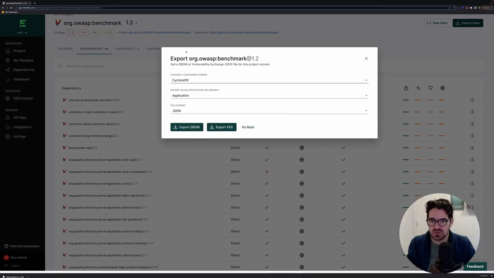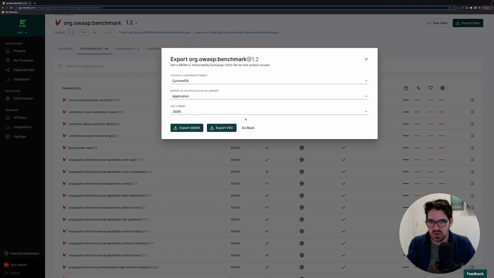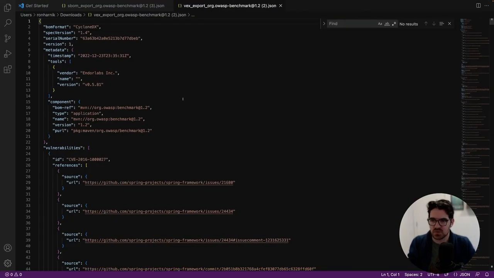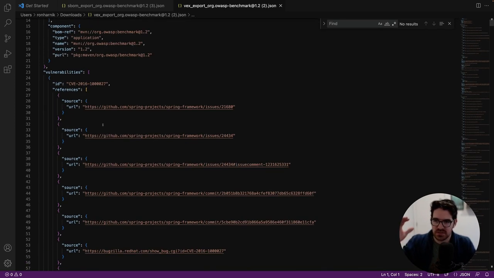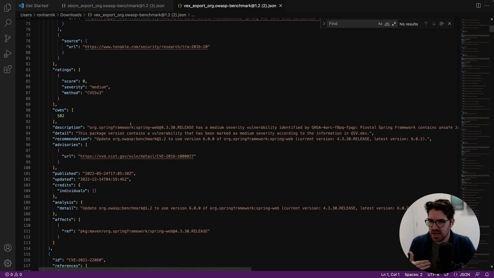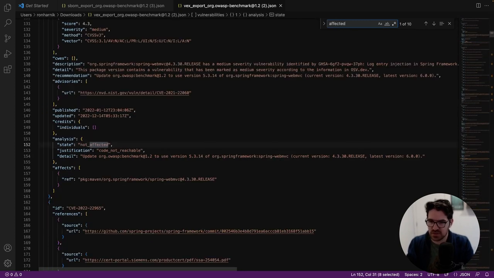So let's get back to Endor Labs here. You can see that I also have the option here to export a VEX. So I'm going to go ahead and do that. And let's take a look at the VEX as well. This is now my VEX that I'm looking at, and it also has some vendor information here. This is a list of the vulnerabilities that we found. For each of them, you get some information, a description, and then most importantly, you get the annotations, the actual analysis.